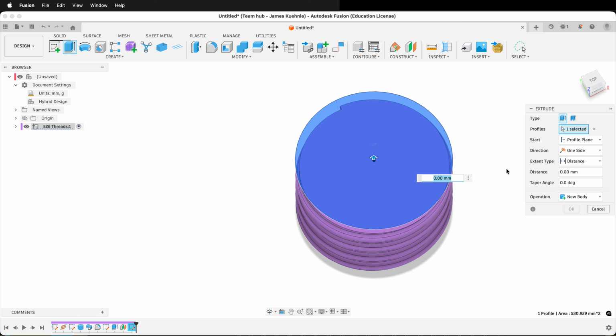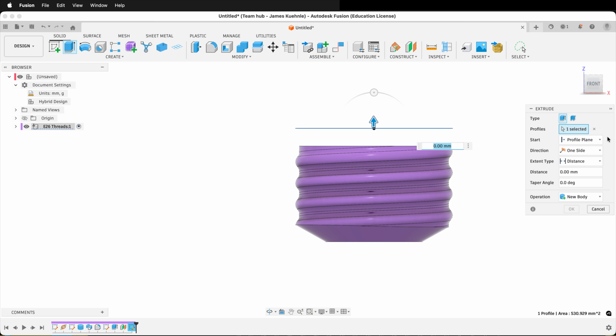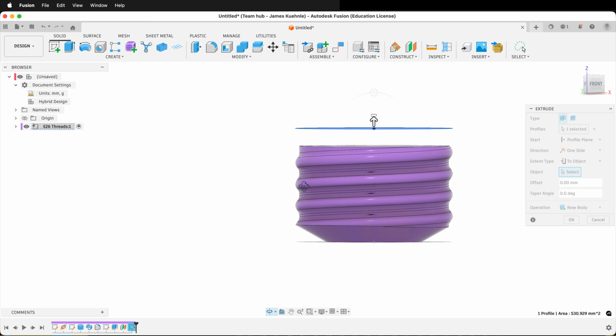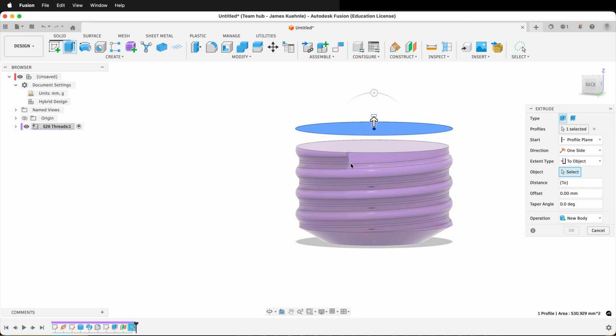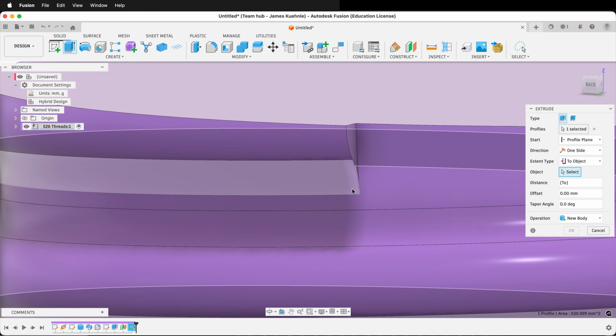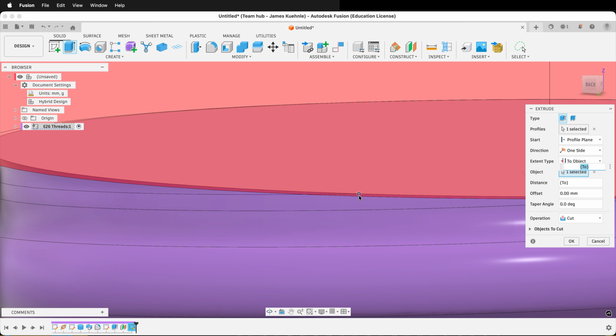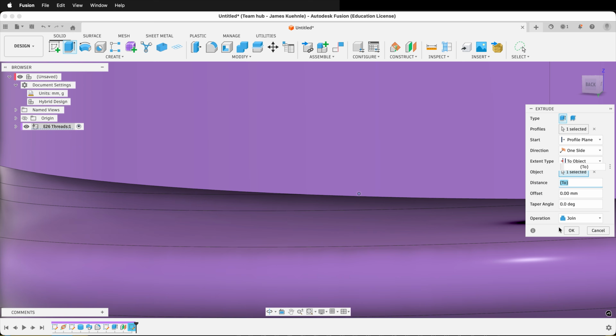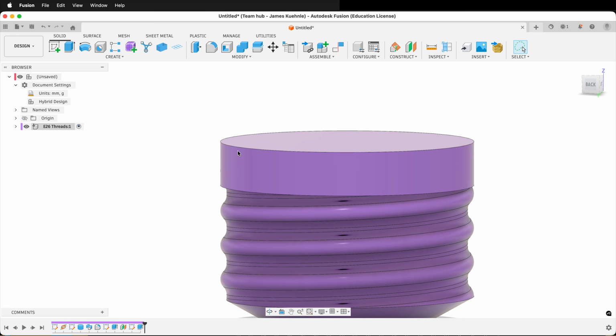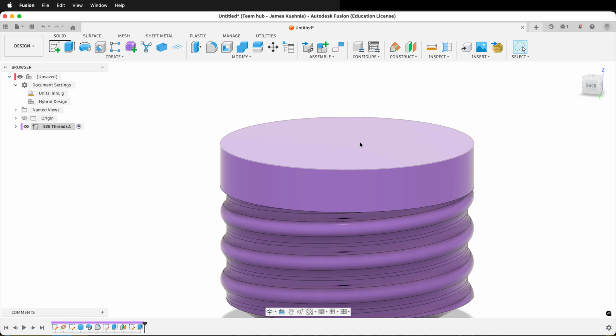Press E to extrude. We already have that profile selected, and instead of a distance, we're going to go to an object. Orbit around until you see where the threads end. Zoom in and click the point that's at the bottom of that thread. Instead of cut, select join. Press OK. On many E26 threads, there's a little lip here for clamping it on with a machine when you put it on the light bulb.